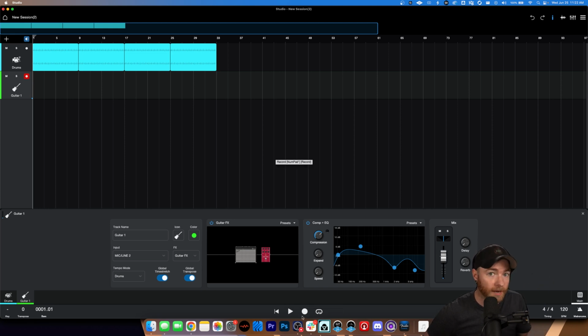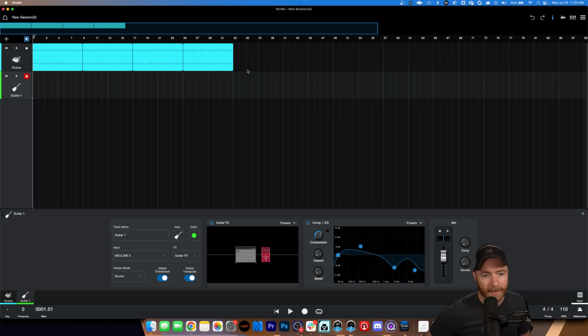It will give me a 4 count in at my BPM, which is currently the default of 120, but we can change this and it will shift our audio file around. Watch this. If I change this to, let's say, 110, now our session is longer, our drums have been stretched, and they're locked into tempo. Take a listen. Okay, we've got an idea of our tempo.